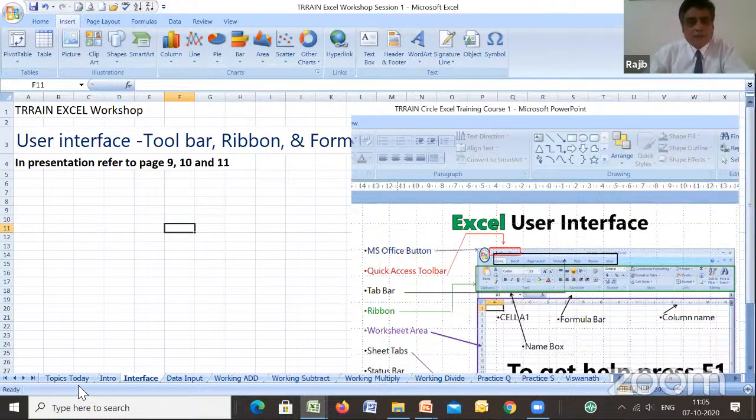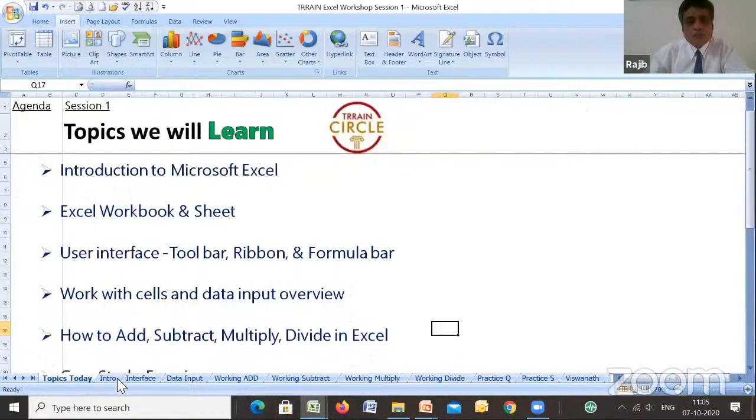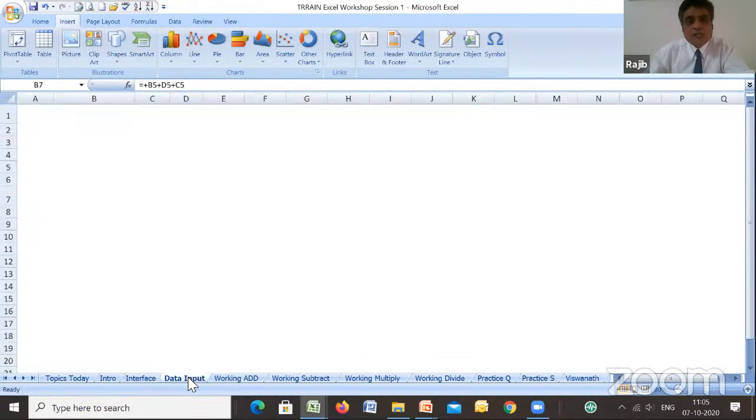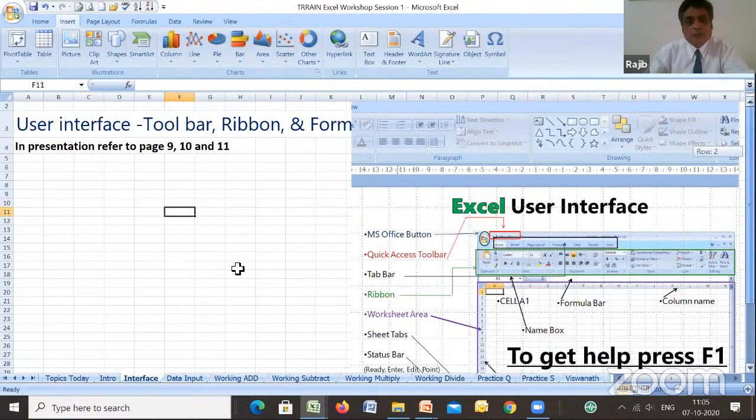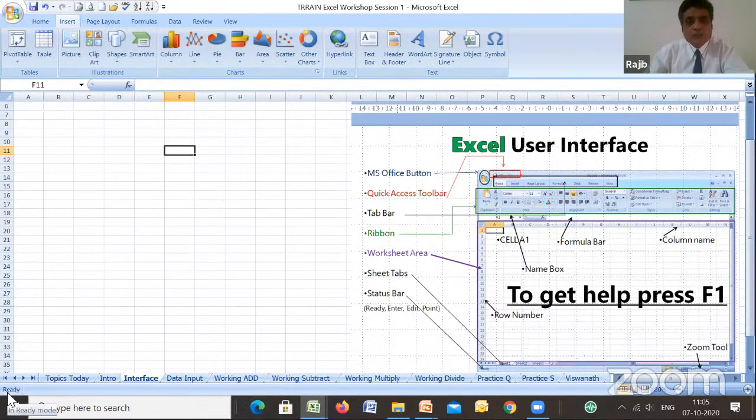And then we have also talked about the sheet tab. So this is called the sheet tab. When you change from one sheet to another sheet, you have to go through the sheet tabs. Then we talked about the status bar. So this is called Ready. So Ready, Enter, Edit, and Point. These are the various statuses in the Excel status bar.